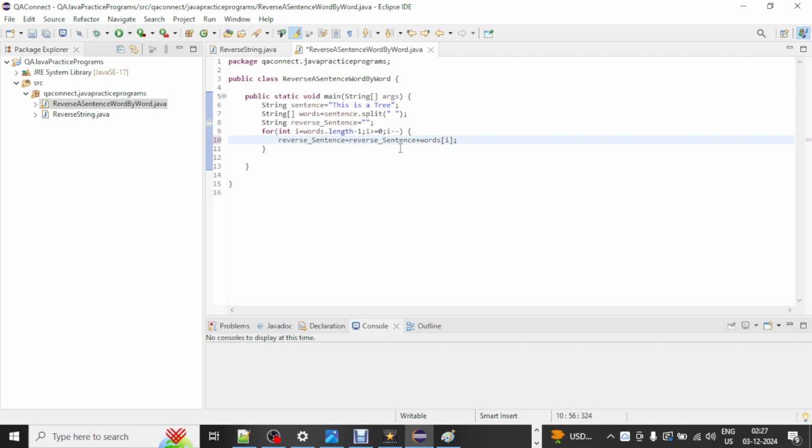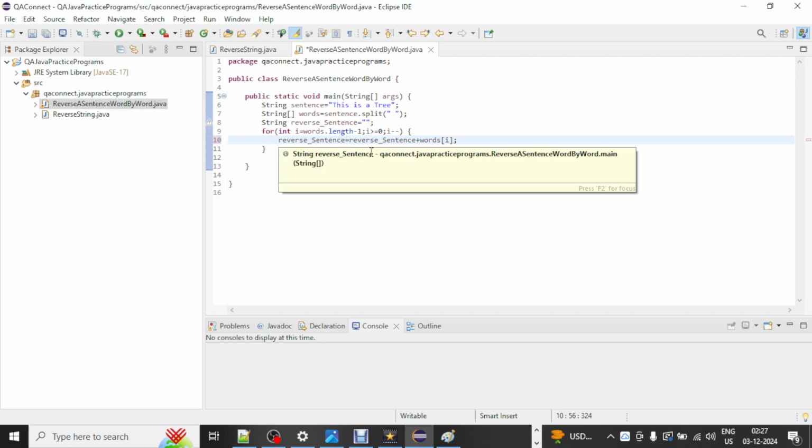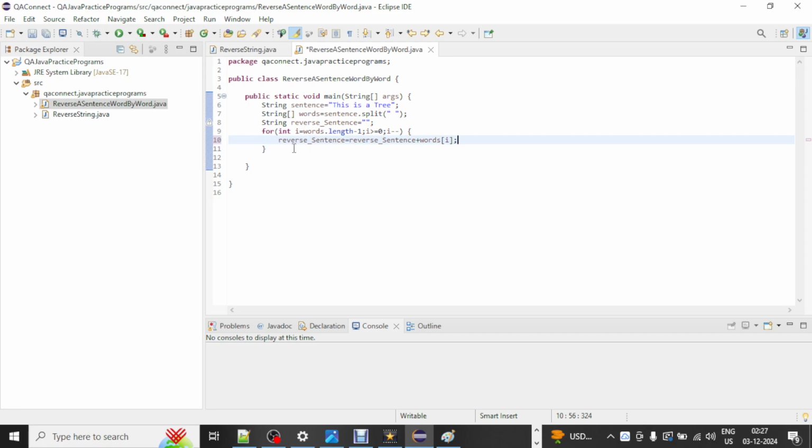So what it will give me is a reverse sentence that is the null value the first time when the for loop starts. So it will start with words dot length minus one. That means 1, 2, 3, 4. That means the third index, and the third index will contain tree.